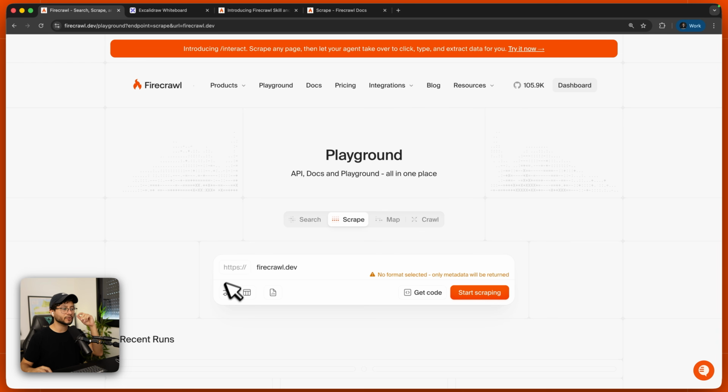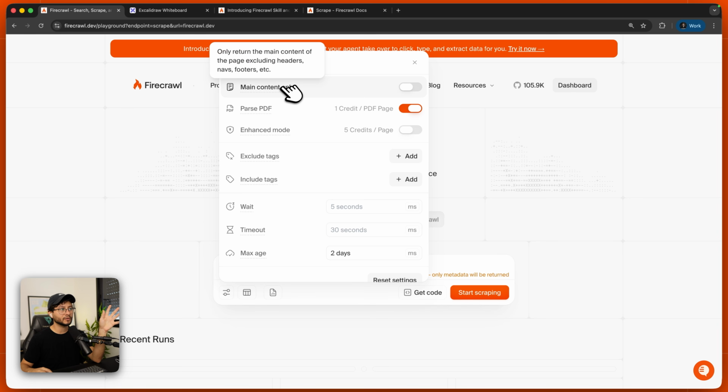All right, so first let's go through the options. The first option we have available here is main content only. This makes it so that Firecrawl ignores the navbar, the footer, and makes it so that if, for example, you're searching for a blog, it's only grabbing the content, since the context from the navbar and the footer wouldn't be necessary in this case. Now let's go over parse PDF.